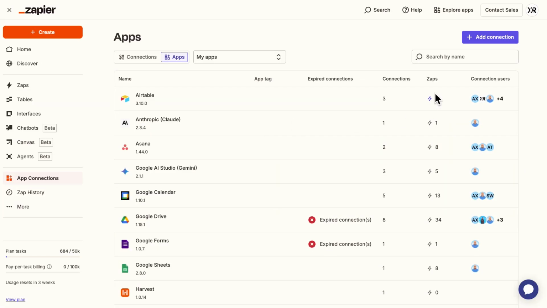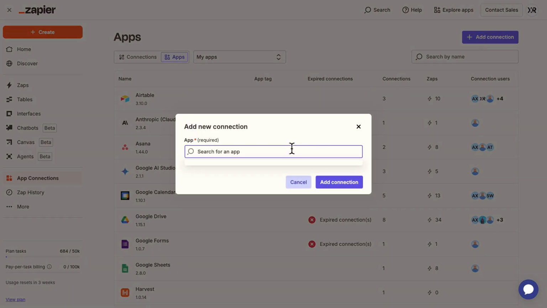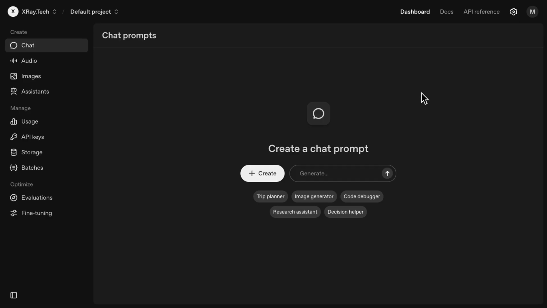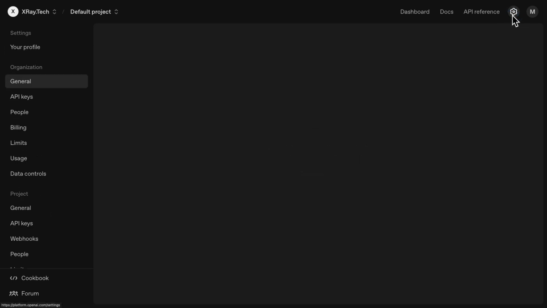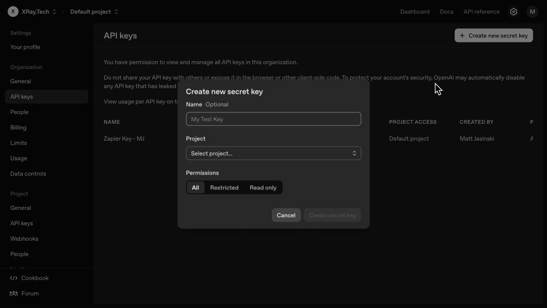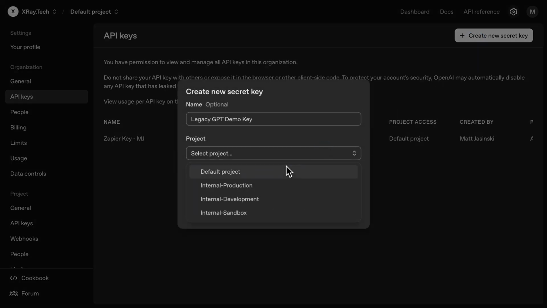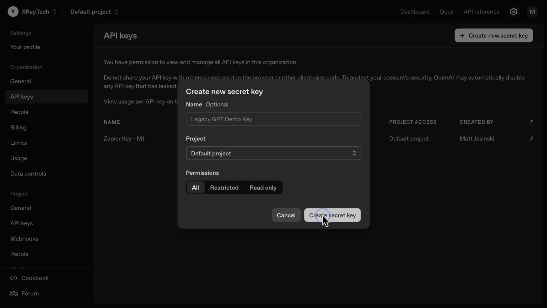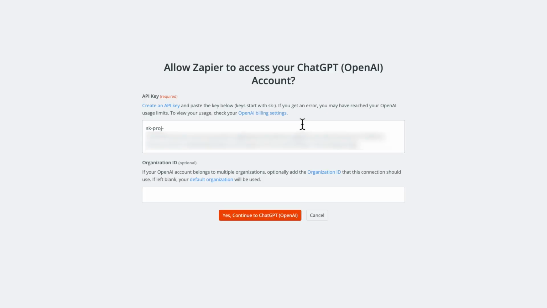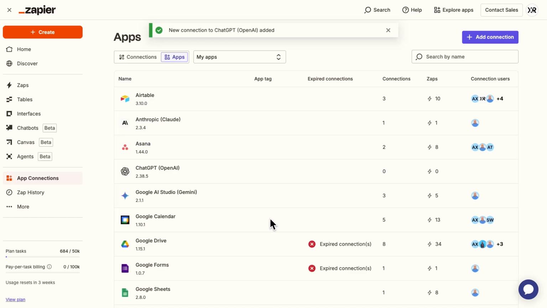In Zapier, create a new connection and select OpenAI. It's going to ask for an API key, so let's go back to platform.openai.com. Click on Settings, then API Keys, then Create New Secret Key. Copy that key and paste it into Zapier to establish the connection. Then, it's time to build your automation.